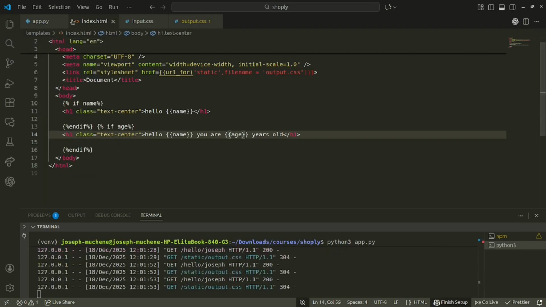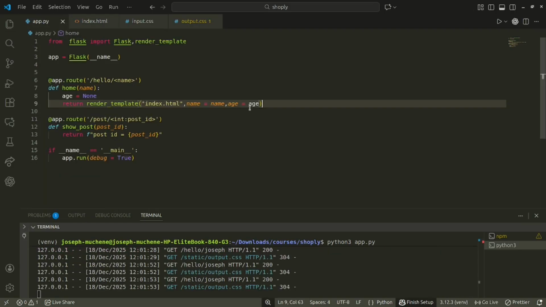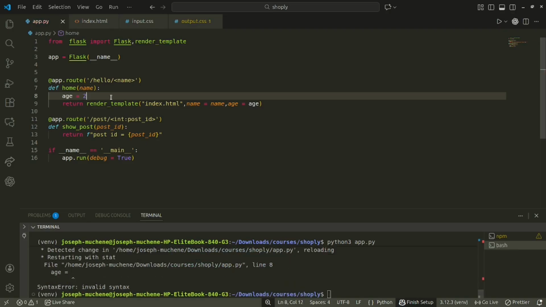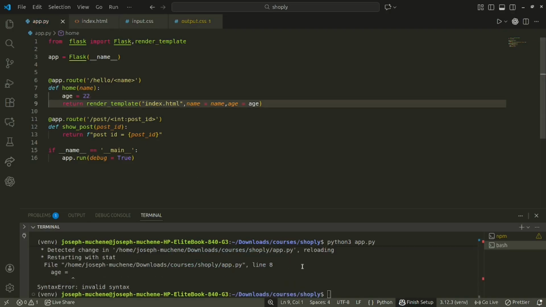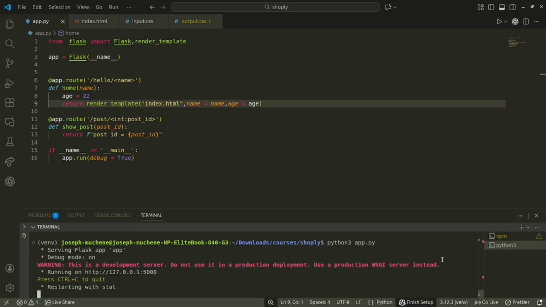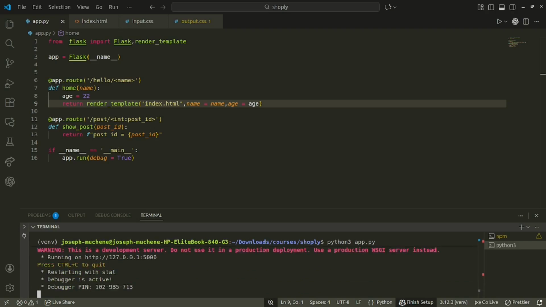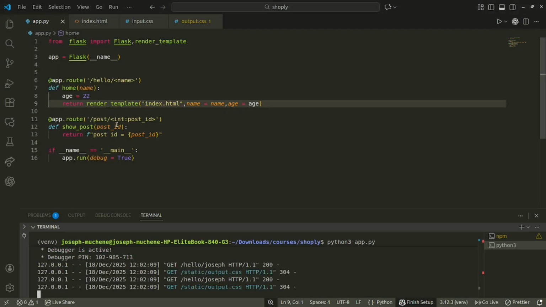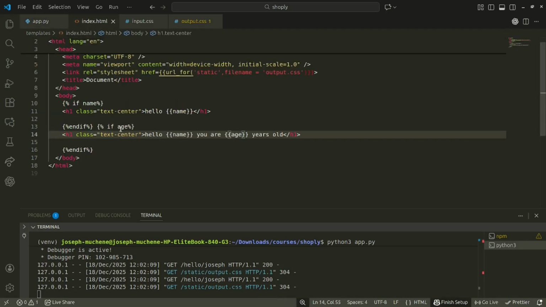Let's set the age to be 22. Restart the server. If I reload the page, you see, hello Joseph, you are 22 years old. Okay, and we have seen how also we can introduce the else.